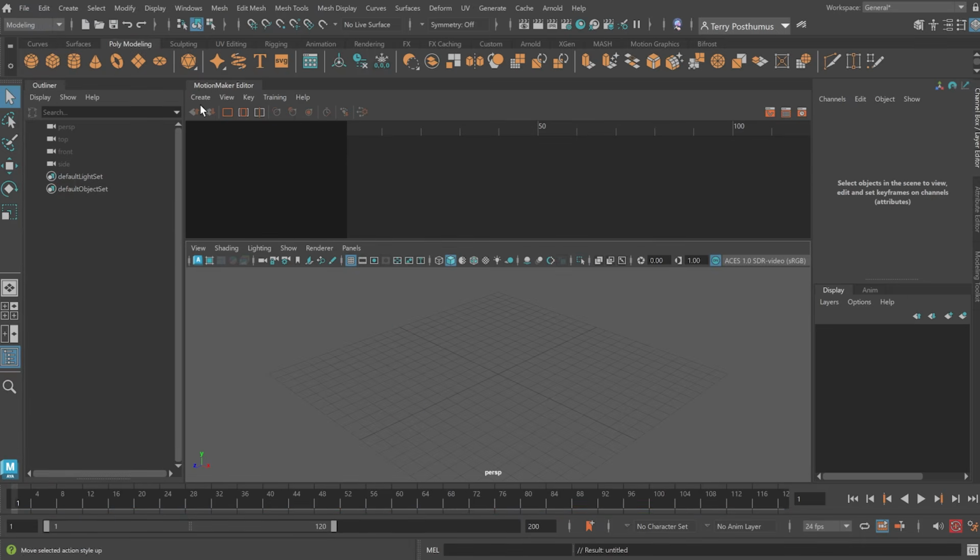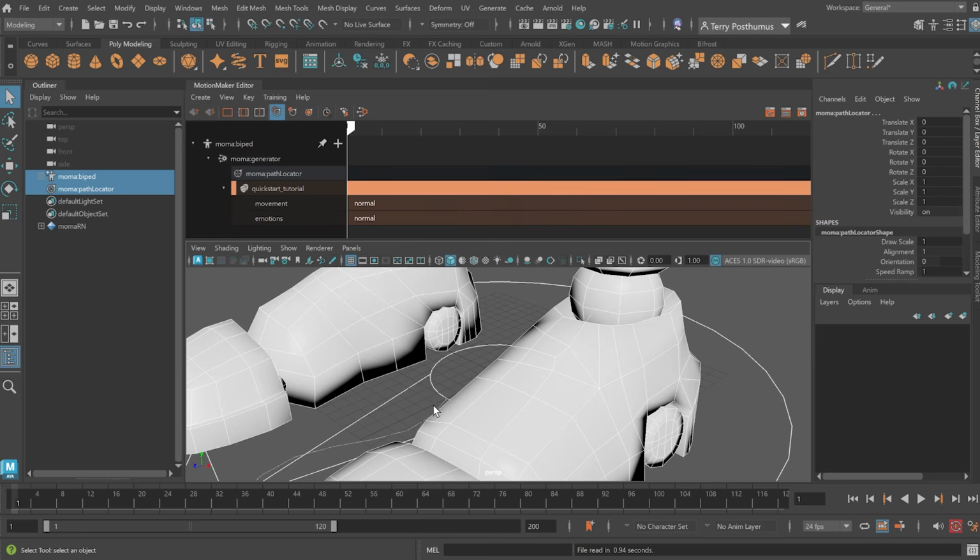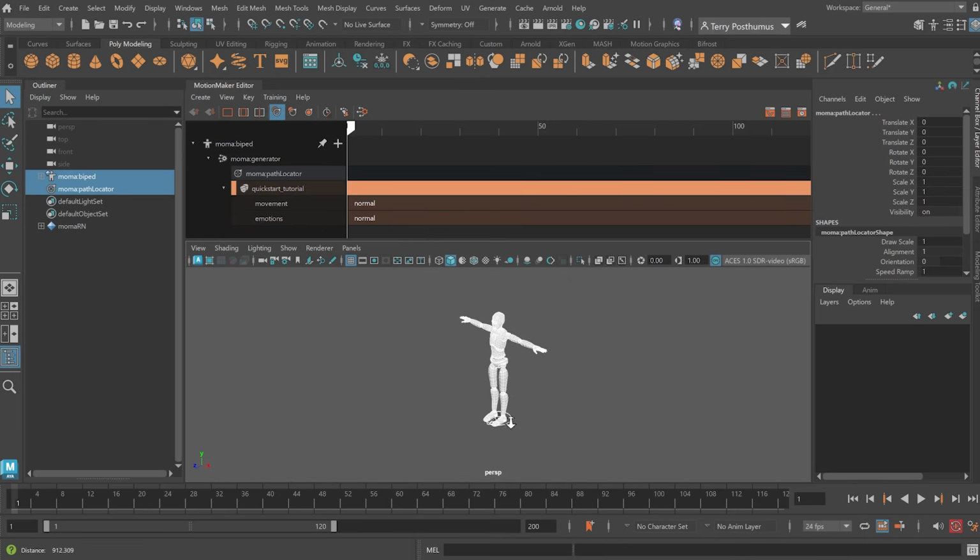Open the MotionMaker editor and click Create Biped Options. Make sure the biped character is selected and confirm that the Quickstart Tutorial action style is available. Click Create. Press A to frame everything, then zoom out a little so there's room to work.